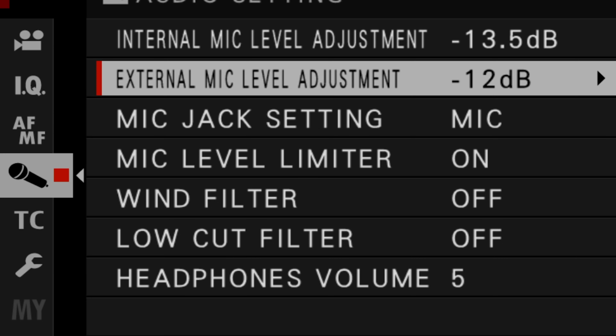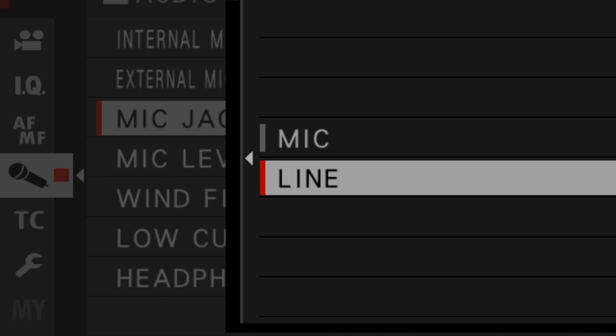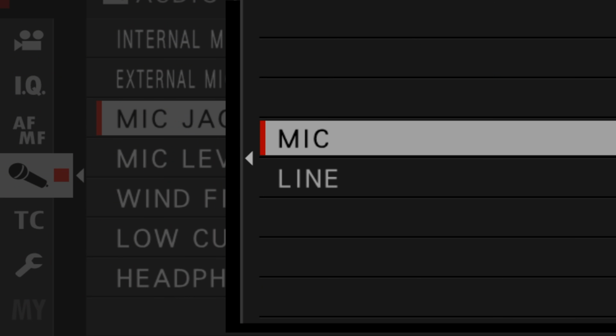Next, you have a mic jack setting, so you can set it to mic or line. So mic will be if you're using an external microphone, for example. And then next you have line, which will be more if you're using, for example, a mixer and you have instruments plugged in as well as a microphone and things like that, you would be using the line setting. So most of the time you would be leaving it to mic.